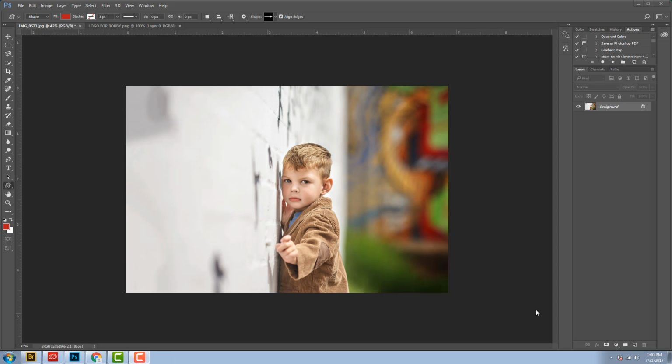Hi everyone, it's Emily with Cozy Clicks, and today I'm going to show you two easy ways that you can add a watermark to your images.